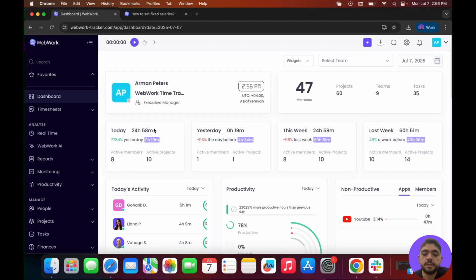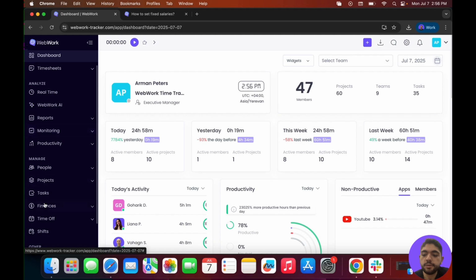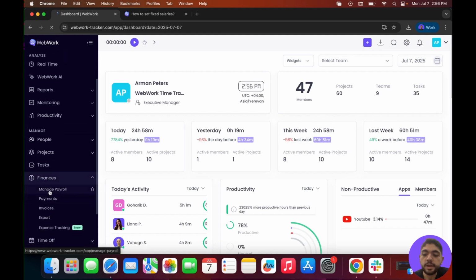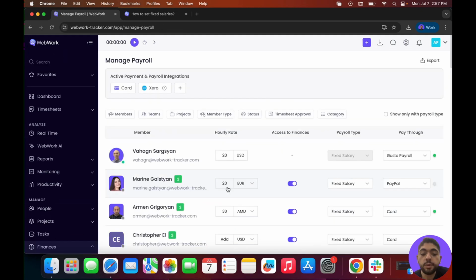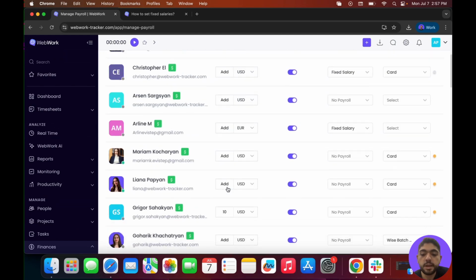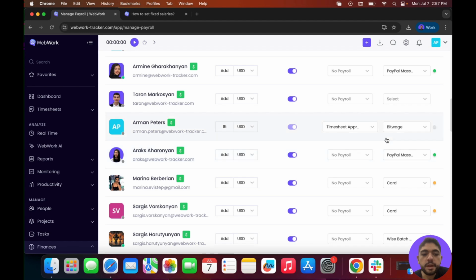If you want to set fixed salaries in WebWork, you can do that by going down to Finances, then go to Manage Payroll. Then you can go to the member you want to set a fixed salary for. So for example, I'll put it for myself. From here, I can go ahead and change the payroll type to fixed salary.